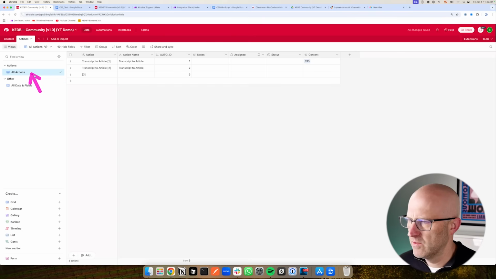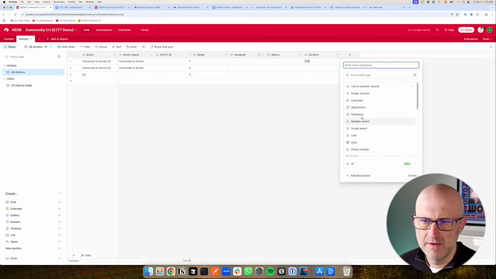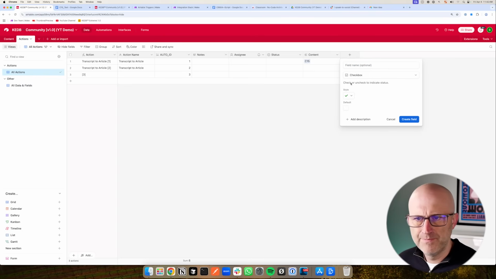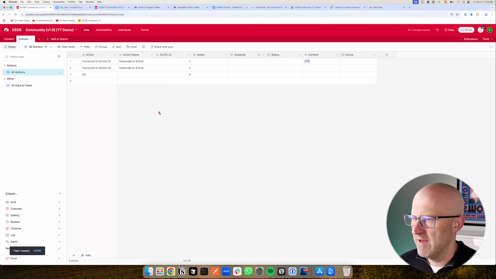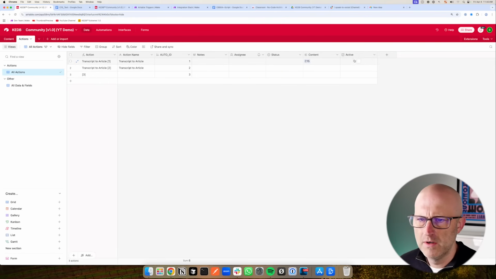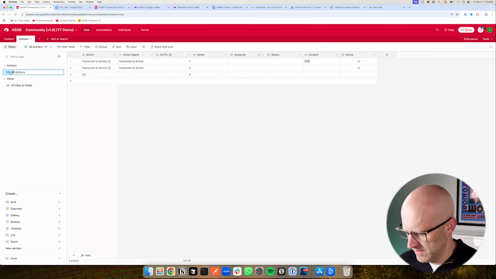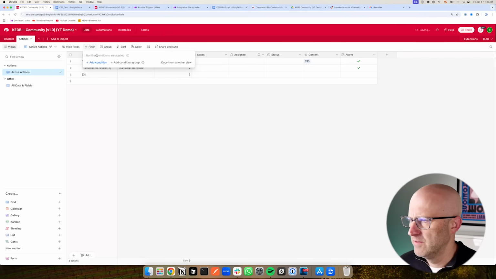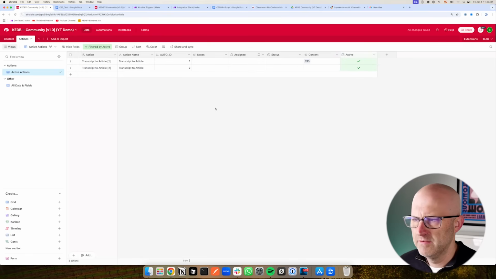Now you could do something kind of cool where maybe you have a checkbox here, which is active. Maybe we have a bunch of transformations and at some point we don't want one of them because we don't want it to show up here. Maybe we disable one for a while or we're not using it anymore. So we can use this view here to show active actions. Filter. Active actions is on. Now we're showing just the active one, so I can turn one off.